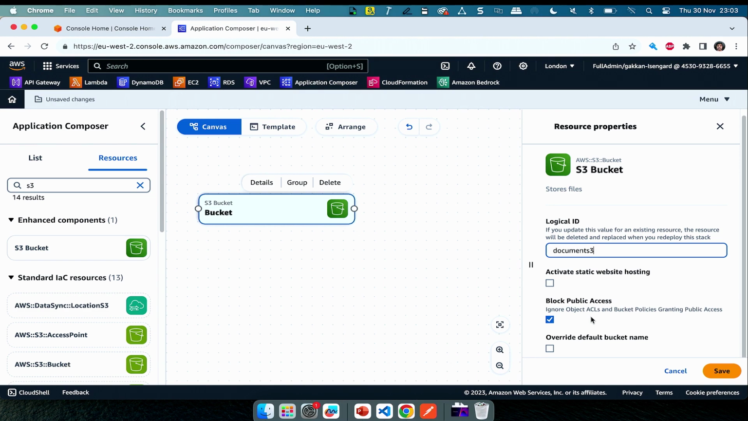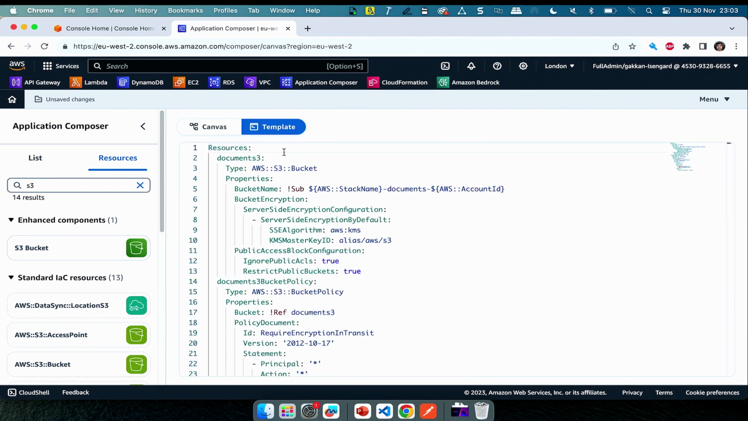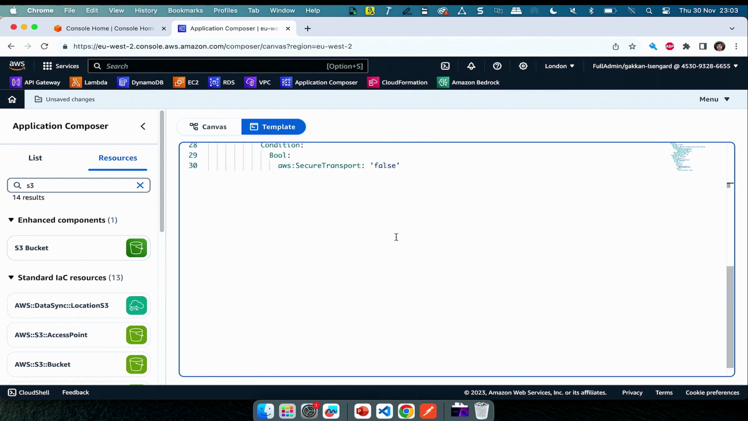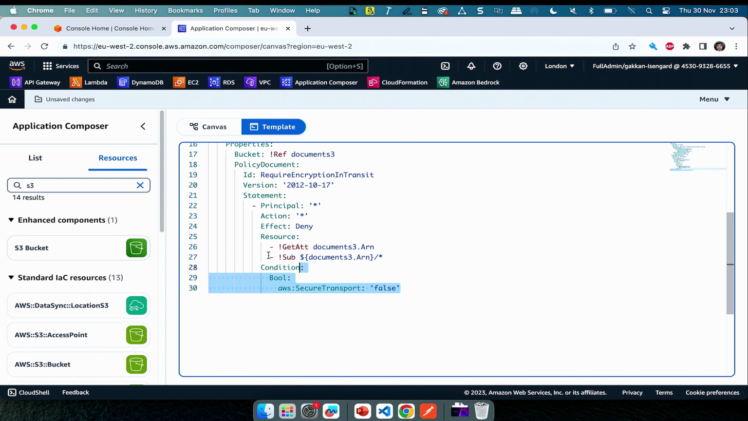this storage bucket. And also, if I go into the template side of things, it is enforcing the storage encryption by using AWS KMS. At the same time, it is denying traffic which is unencrypted. So it's basically enforcing both encryption at rest and in transit.